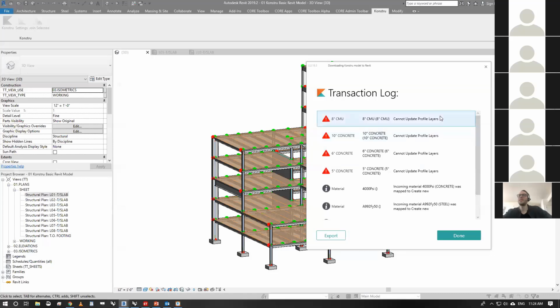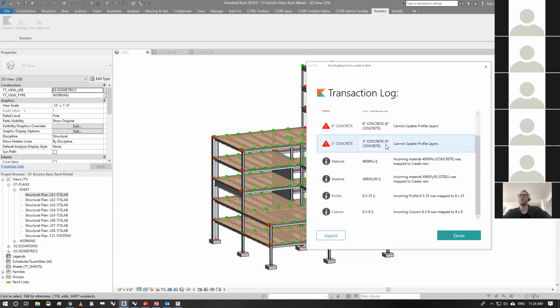And then this is kind of like an important thing. It does give you error logs if something can't change or update. This is good whenever you're doing any sort of data management or quality control. It will tell you every single little thing, kind of like how Revit tells you every single little detail you do. It's kind of incorporated into Konstru, but it's good. It lets you know certain things. You can also export this and send it out if you need to share it with the team for any particular reason.